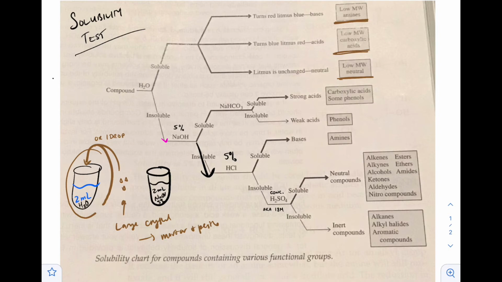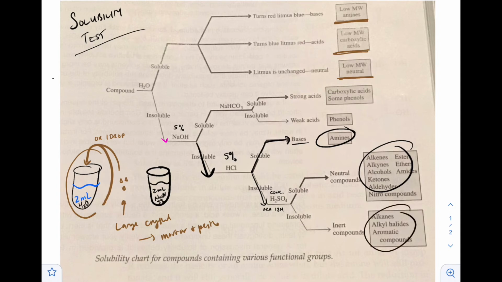My bad. Okay, so once you hit it with HCl, if it's soluble, then you're going up here. It's a base. It's an amine. Boom. If it's insoluble, then you got to create another tube. Okay, hit it with some concentrated sulfuric acid, which is also labeled 18 molar sulfuric acid. A little fun fact for you if you want. If it's soluble, then it's going to be one of these types of compounds, and if it's insoluble, then it's likely an inert compound.